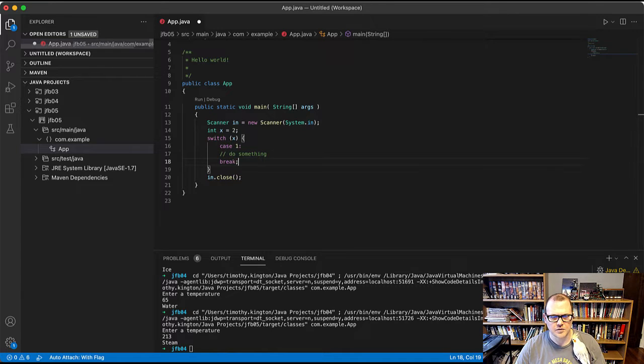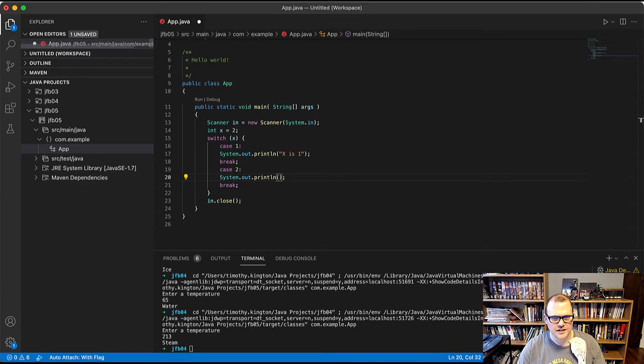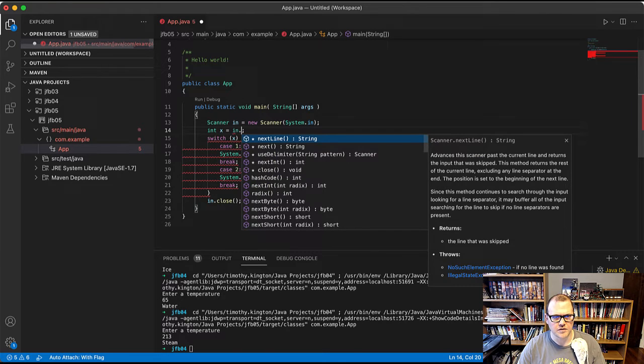Then you end your case with a break, and then you can write the next case, case 2. If x is 2, we'll do this and break. So for now, let's put some code in here and we'll say x is 1. And here we'll say x is 2. And let's change x to be read from the user.